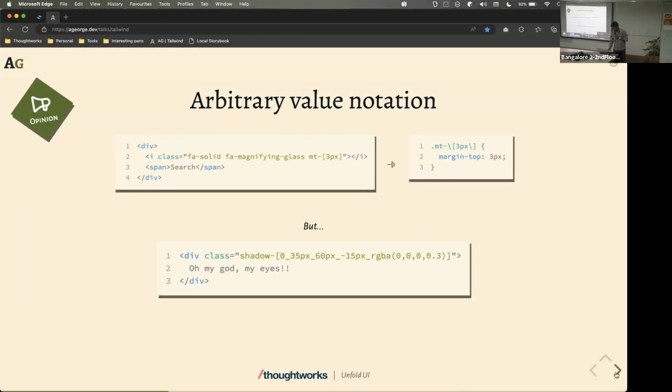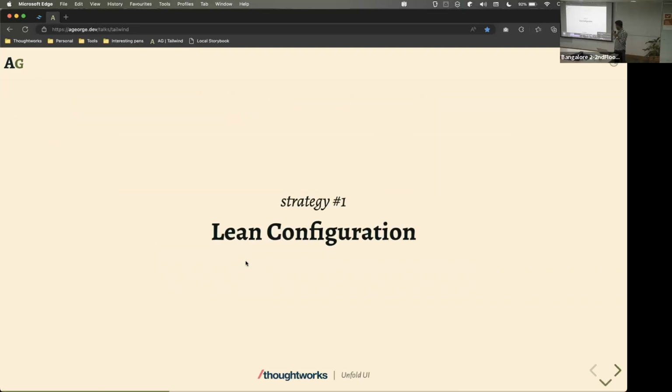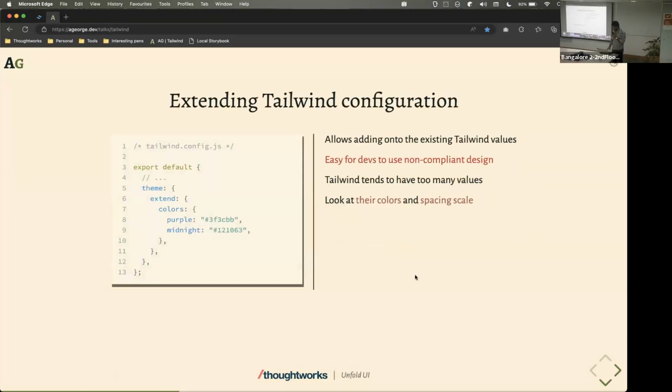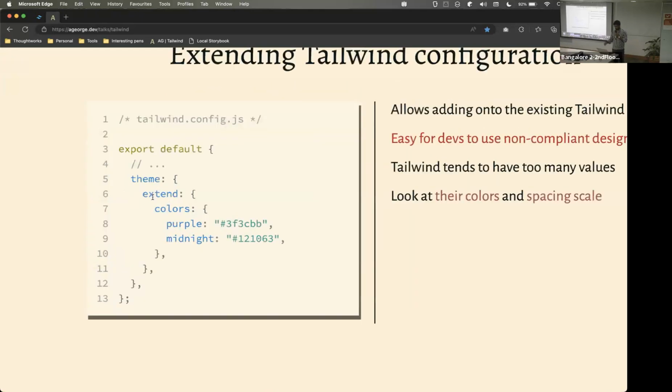Yeah, cool. So those are the two anti-patterns. Now we'll talk about configurations, right? So how do you do configurations in Tailwind? There are two strategies essentially. You can extend your Tailwind's configuration, okay? So you have the extend keyword, you can look up the docs for how you do it. But essentially what I'm doing here is I'm adding purple and midnight to the existing color palette of Tailwind, right?